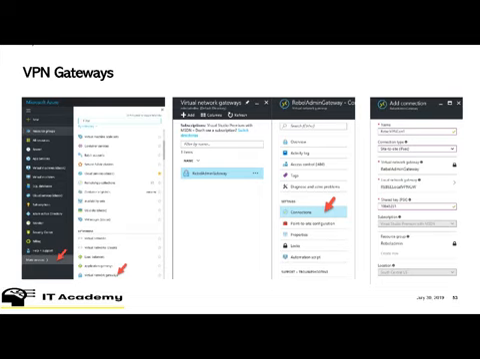Finally, once we've created our virtual network, our VPN gateway, and our local network gateway, the next job is to join the two things together. We would go into the properties of our VPN gateway, move to the settings section and click on connections. From there, we can define the connection that exists between our local network gateway and our virtual network gateway.